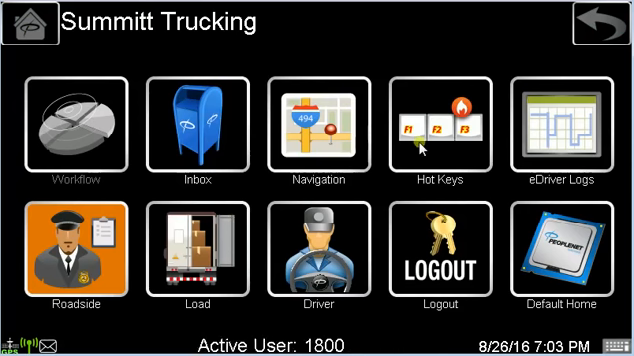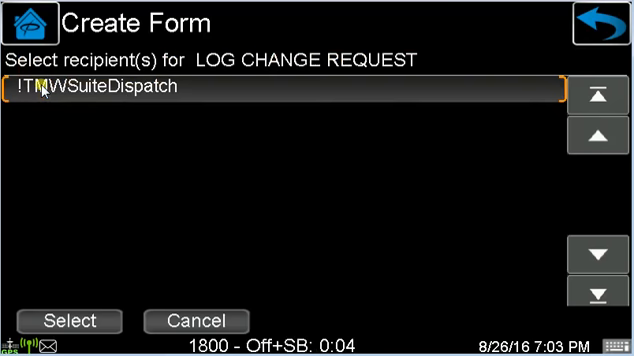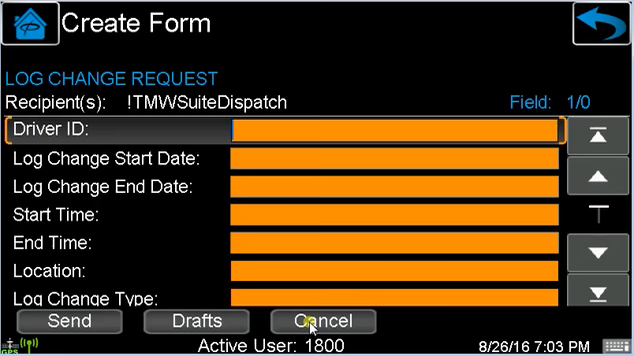There is also a form in the hotkeys that is relevant to eLogs. So if we go to hotkeys and we take a look at the log change request form. This is a form, you select dispatch as a recipient. This is a form that you need to fill out if you need to make a change to your eLogs. So if you forgot to log a 30-minute break, or you stayed on duty not driving and you should have been off duty or in the sleeper, and you need to let safety know that you need an edit done to your logs, you can fill in this log change request form, and that will give safety an idea of the change that you need to make before they give you a call to confirm the change.